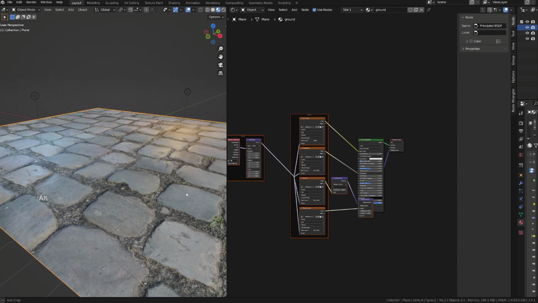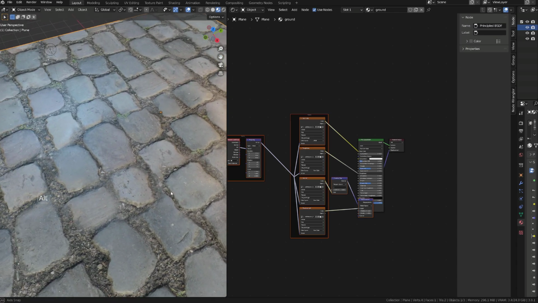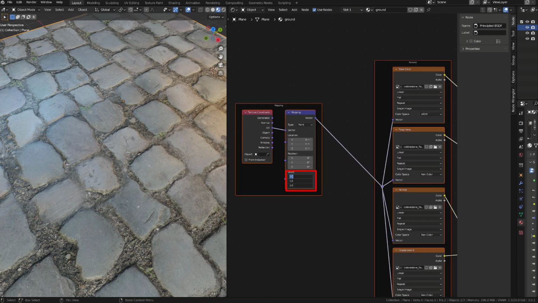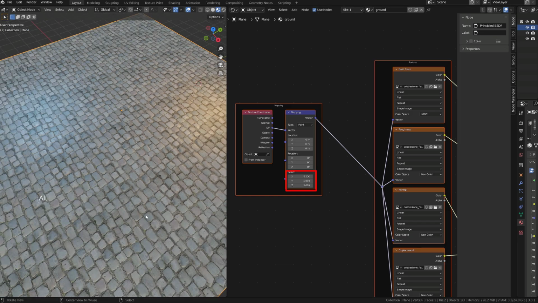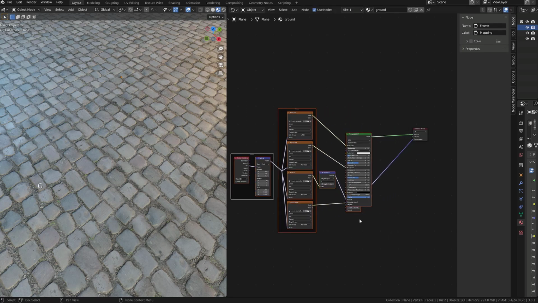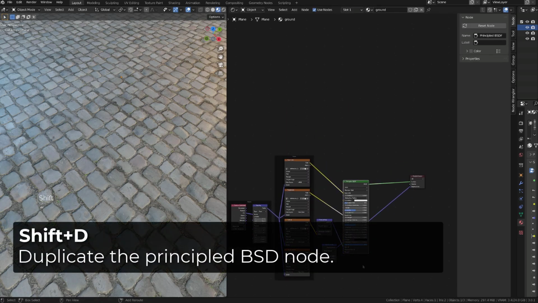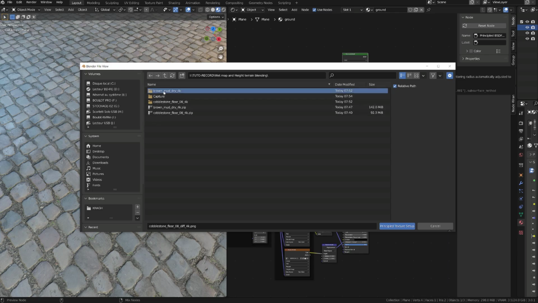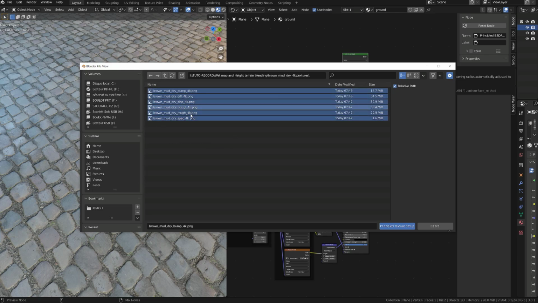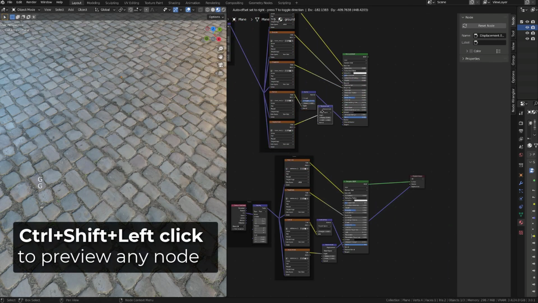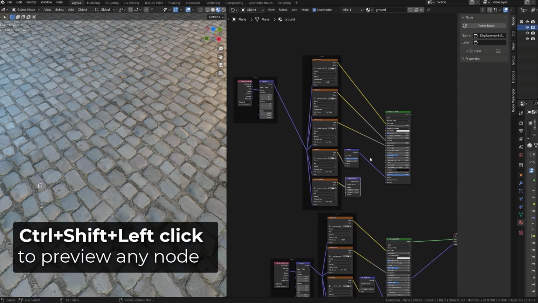To get a better sense of scale, I will increase the repetition of the tiles by increasing the scale in the mapping node. I will set the value of all the scaling channels to 5. Now I want to import my second set of textures, so I will simply select the Principled BSDF and duplicate it. And then I will press Ctrl-Shift-T again, go into the other material textures and select all the textures and load them.